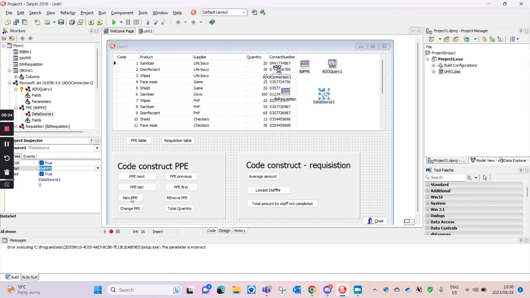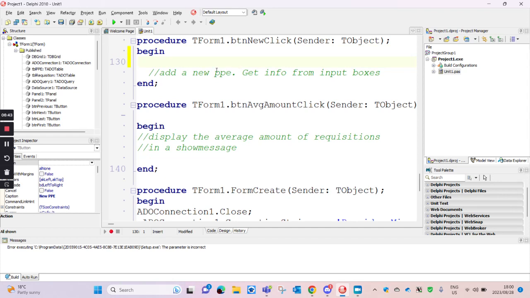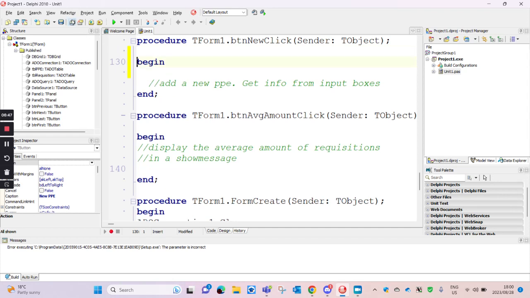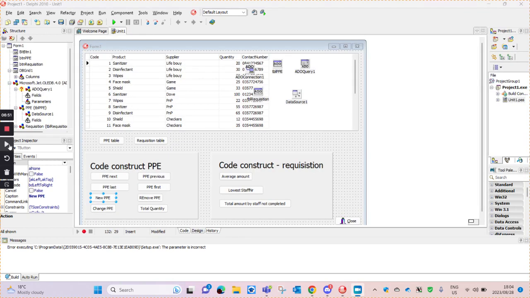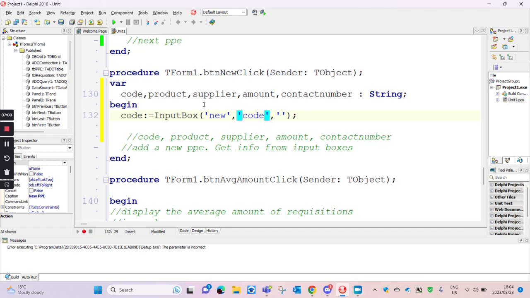Alright, so if we want a new PPE, get the info from input boxes. Who can help me? What do I need? Okay, before I do this, this field is actually a string. So we want to keep all of them strings, it is better.